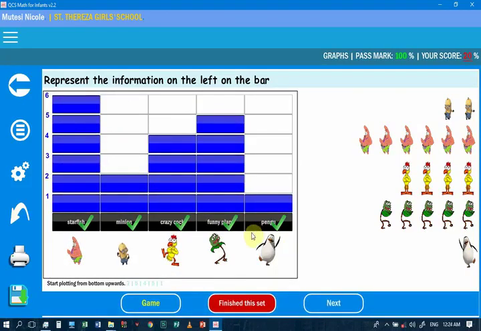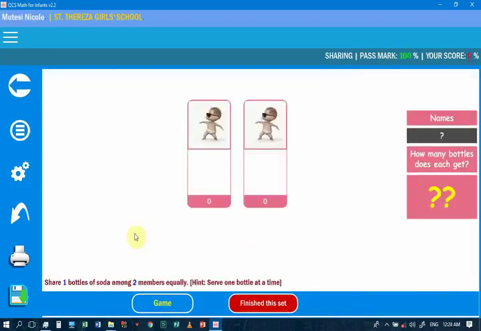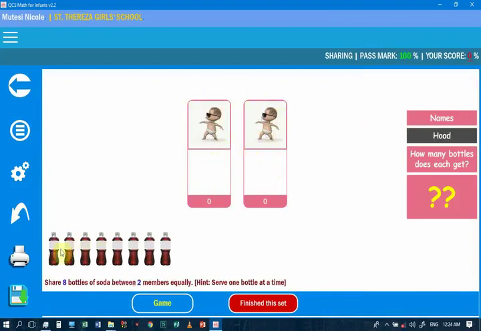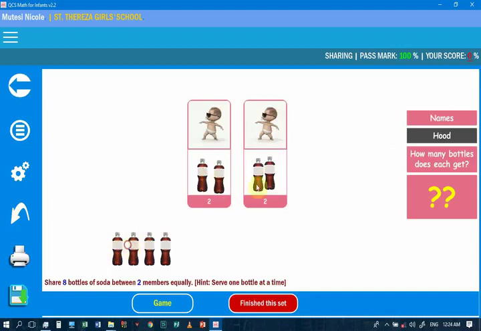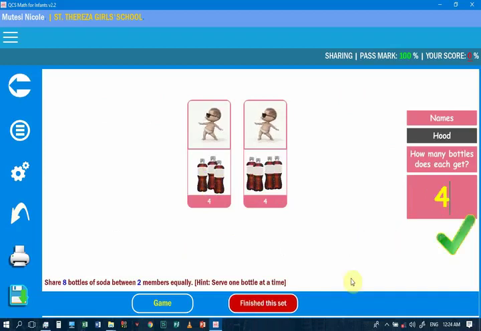So here what we have is sharing. So they bring random numbers. In this case, they are both 2, and they're supposed to share 8 bottles between 2 members. How many does each one get? Each one gets 4. So when you say finished, that is correct. So you keep on clicking next, next, next until you reach the end.